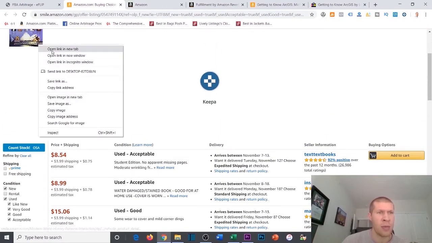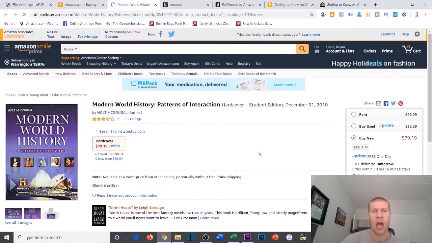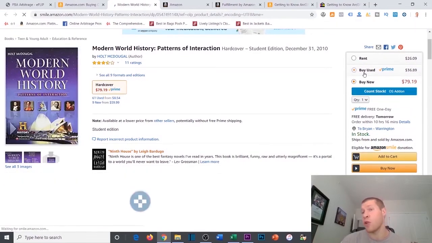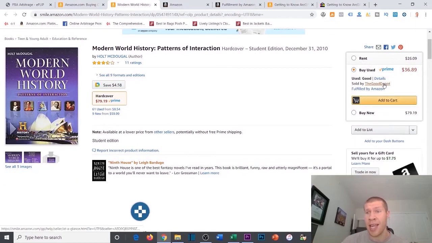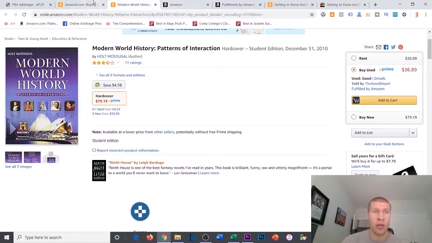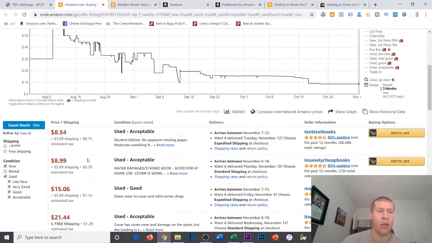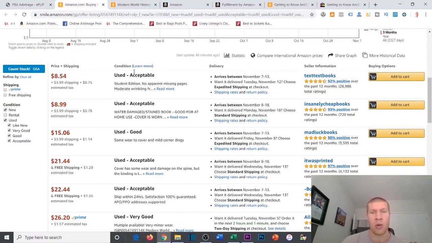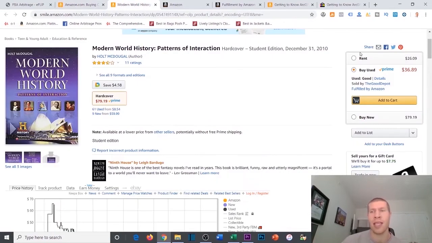I don't even know what that adds up to, but let's see if the buy box prices are something that we can make money off of. So the used buy box price actually is $36.89, and it's used good. So this might actually be a good opportunity, although this is used acceptable conditions, so keep that in mind. But if you sent this in, the buy box price right now is about $36.89.